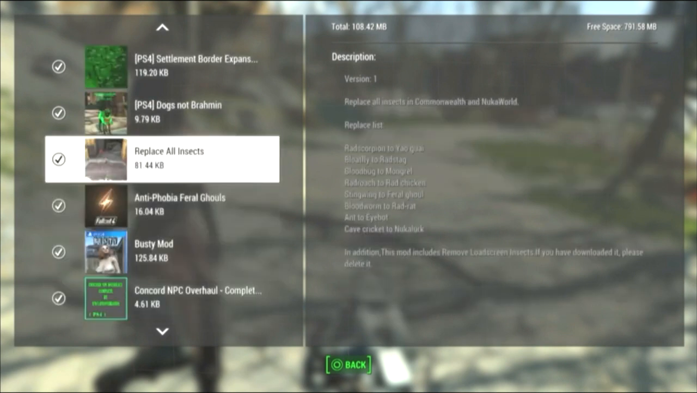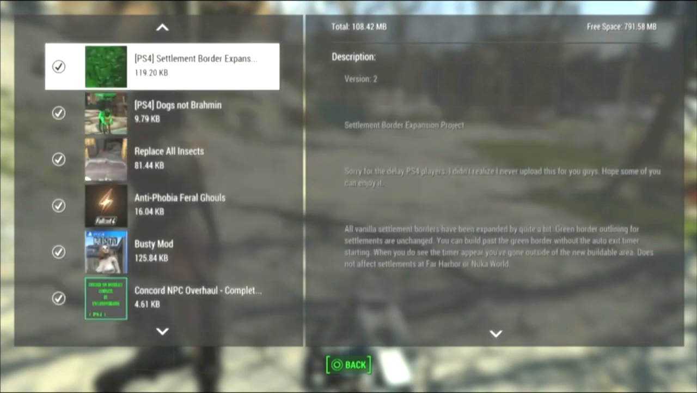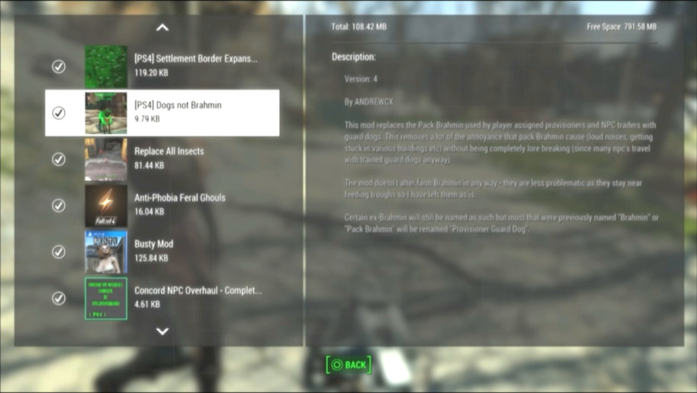New locations. Settlement border expansion extends the vanilla borders of the settlements so you can build more and expand. So you can really make the world look different, like just whole new towns. Dogs not Brahmin, because Brahmin are big and it's hard for them to maneuver places and it gets annoying.